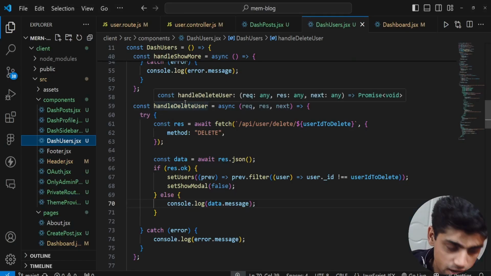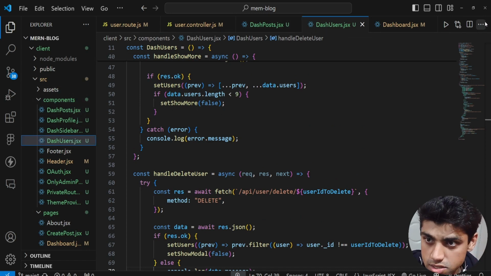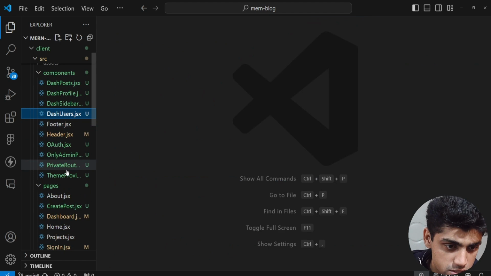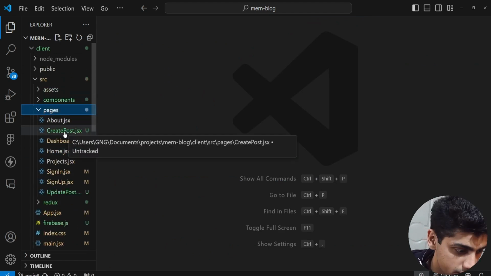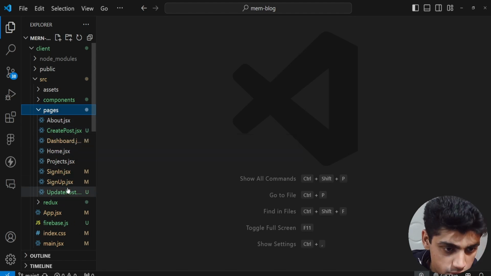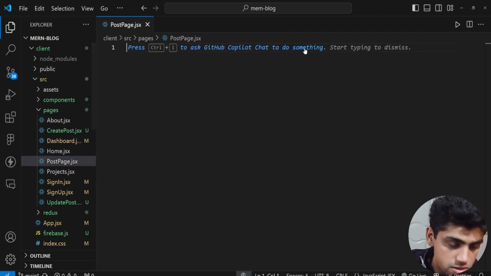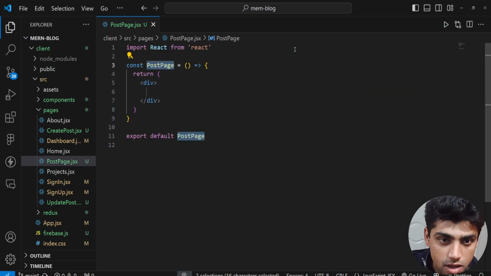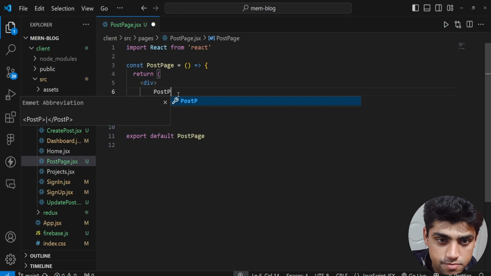If we want to do that, first of all, we have to go to our pages. Let's close all of this out and go to the pages. Right now you see in the pages we have create post. We have to create one which is called post page. So this is going to be called postpage.jsx. Now we could just simply use rafc here, and we could just copy this. So we have post page here.